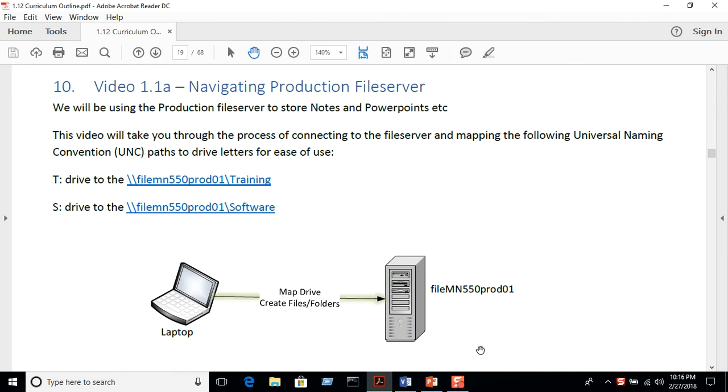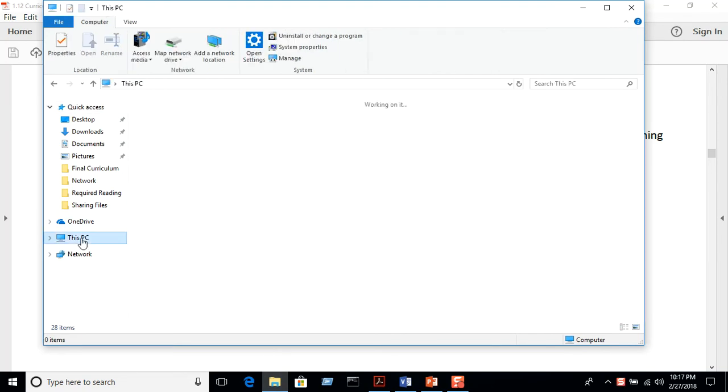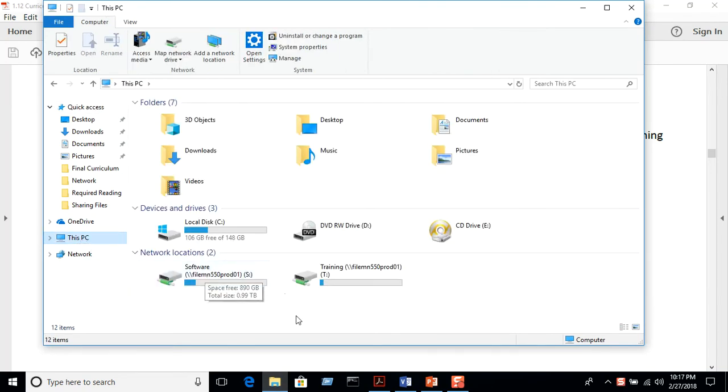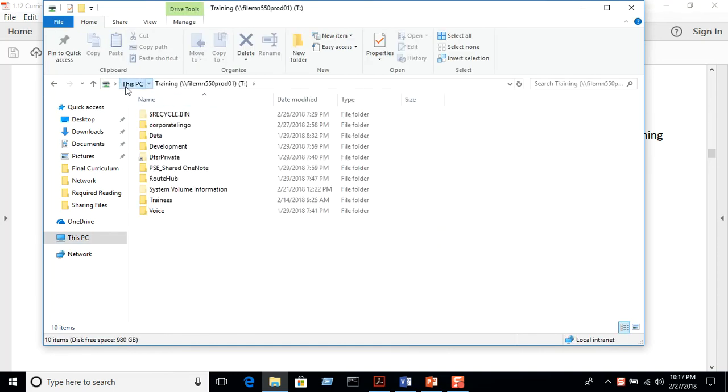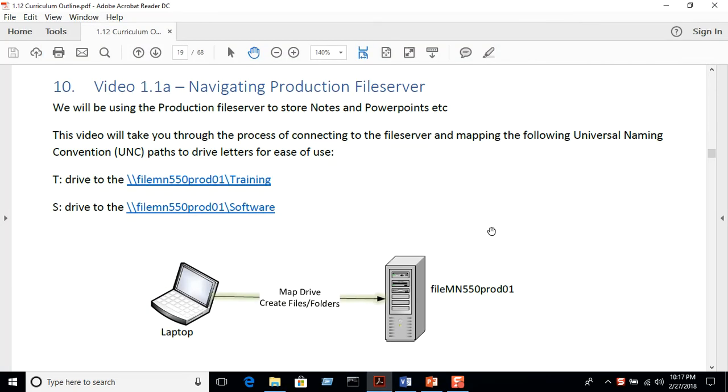Still navigating the production file server, but now you're going to go from being in the junior varsity team to now the straight up starters in the varsity team. You have connected a laptop to the file server. That's all well and good. If I go to my computer, I can see that the S drive and the T drive are still there, which I can still browse. So that was fine. But we really didn't know how any of this stuff really worked.